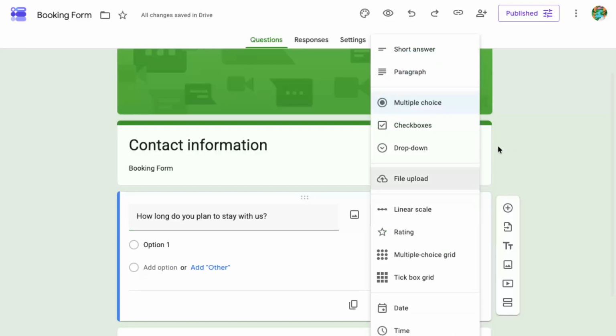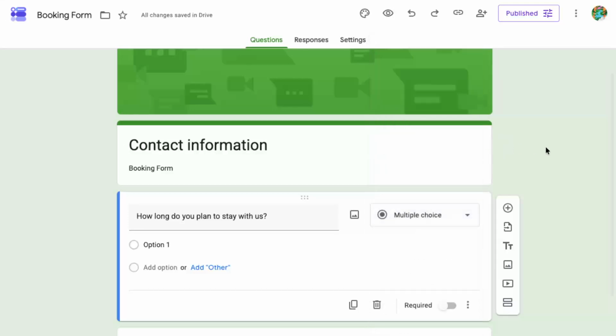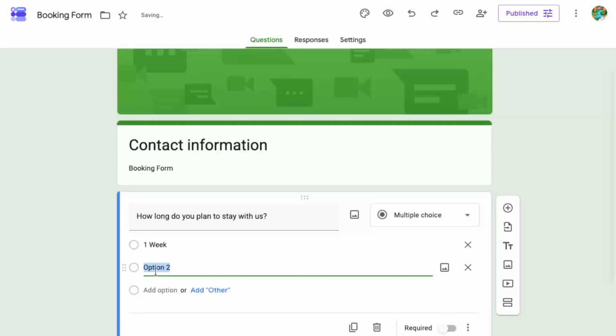As you build or edit your form, keep an eye on the top of the screen. You should see a message that says "All changes saved in Drive." This message is the confirmation that your edits have been saved successfully. It's a quick and reliable way to check that your latest updates are stored.